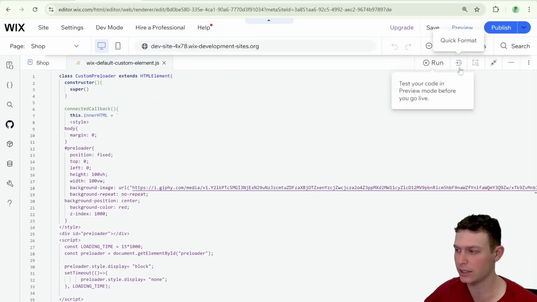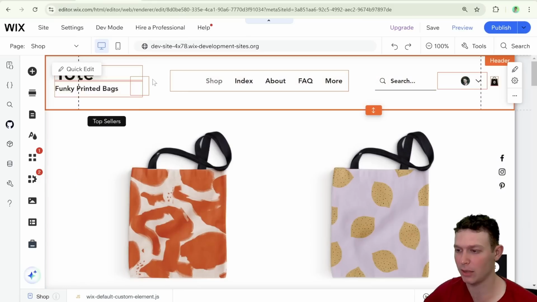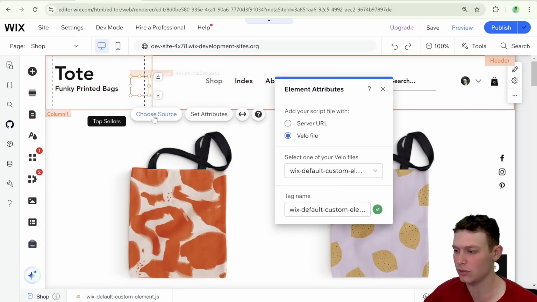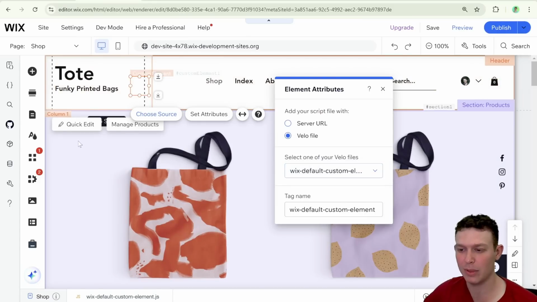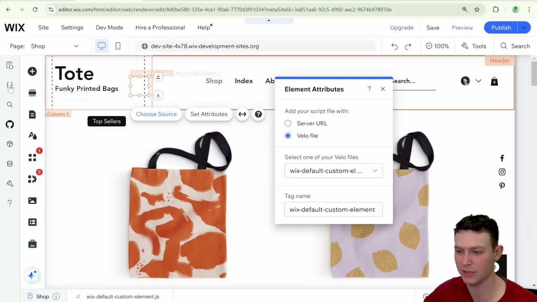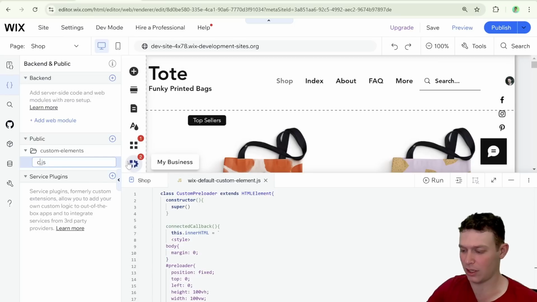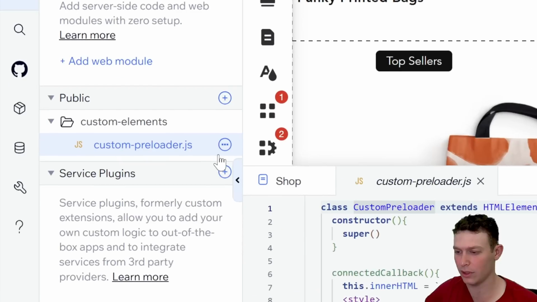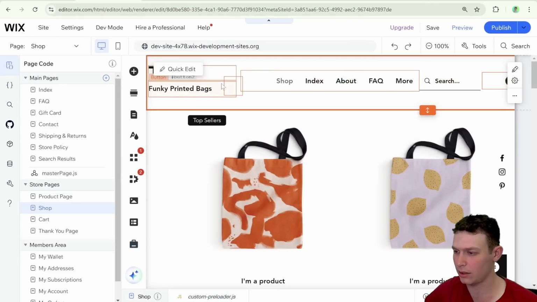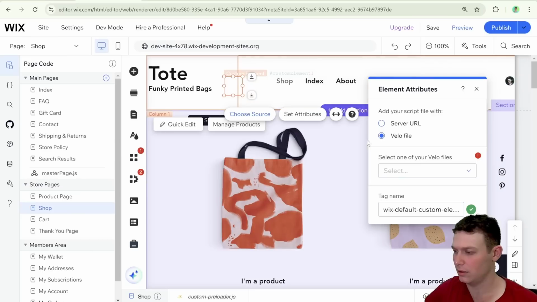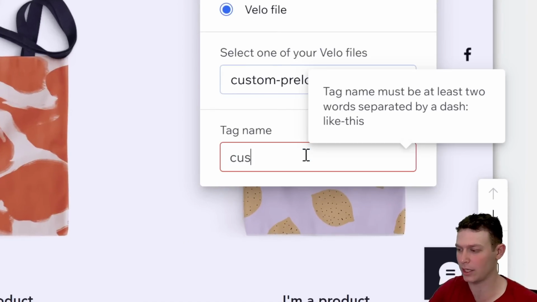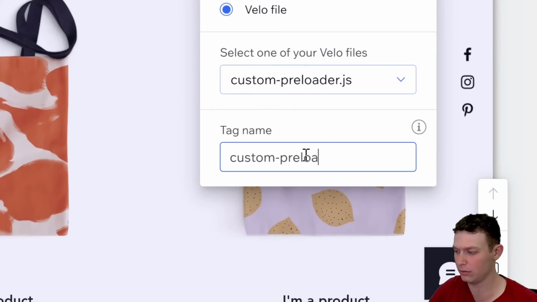So first of all, I'm going to make sure that our custom element is fully connected. So again, choose source, and let me rename the file to something a little more indicative. So let's call this file custom-preloader. And then here inside of our custom element, choose source custom-preloader, and here the tag name also should be custom-preloader.